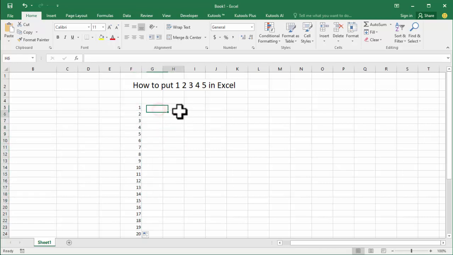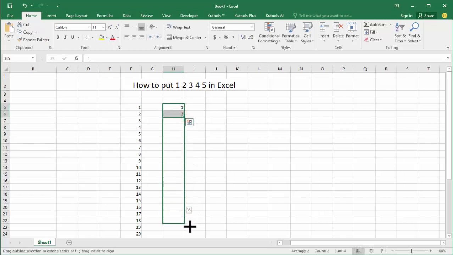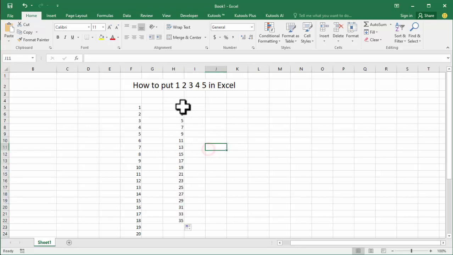Okay, you apply another process, type 1 and type 3. Now drag this, and it fills 1 3 5 7 9 11.